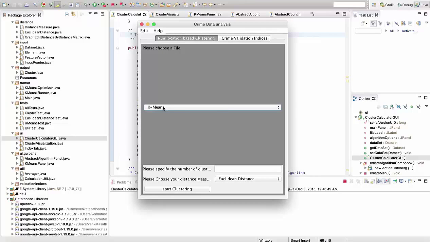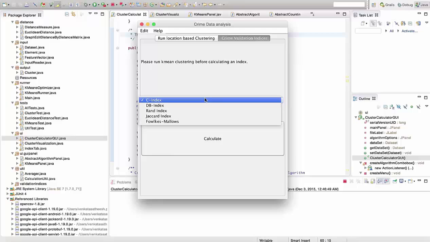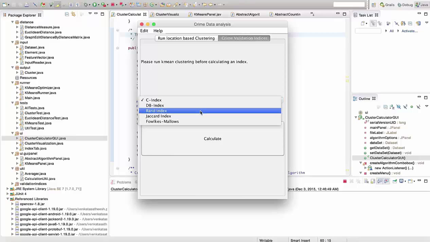To generate clusters, we have to choose a file, choose an algorithm, and then we can specify the number of clusters we want and the distance measure to be used. In this other section, once we've created some initial clusters, we can validate them using any one of the 5 available validation indexes: C-index, DB-index, random index, Jacquard index, and Fowlkes-Mallows index.